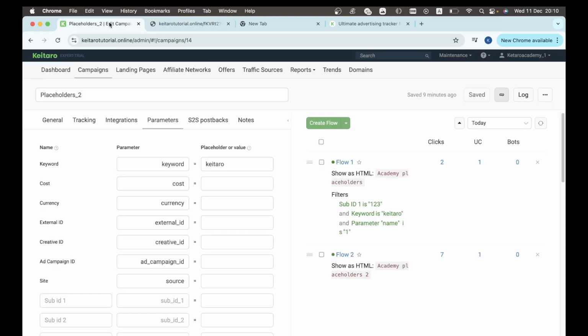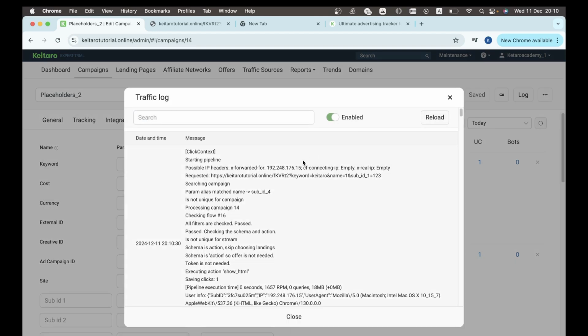So let's add these filters. I have already prepared this. All right, so when all the criteria are met, we'll arrive at the first flow with Academy placeholders. Let's confirm this. Let's get back and check our log. Don't forget to reload it. All right, and we see here those are our filters: keyword, name, sub-ID 1. Then we see that all filters are checked and everything has been successfully passed.